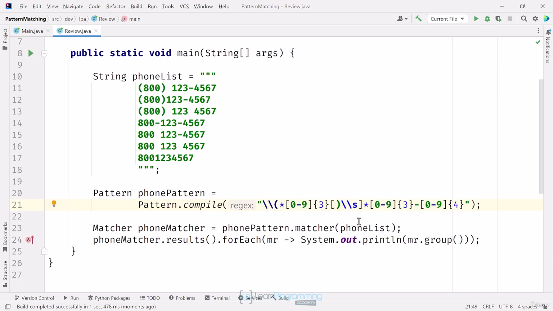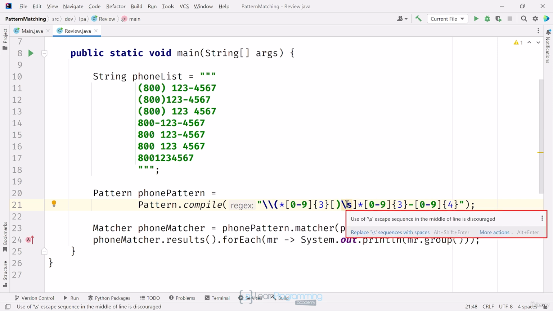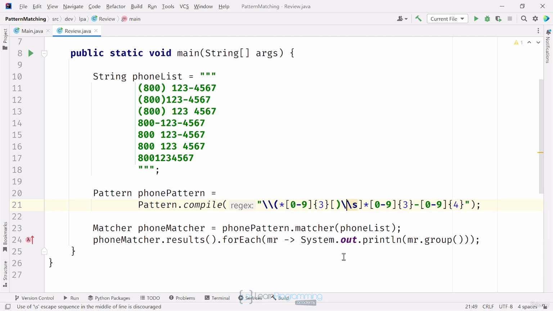I can actually remove one of the backslashes before the \S in that character class. This compiles okay, but notice IntelliJ is giving me a warning. Use of \S in the middle of line is discouraged, so I'll undo that.